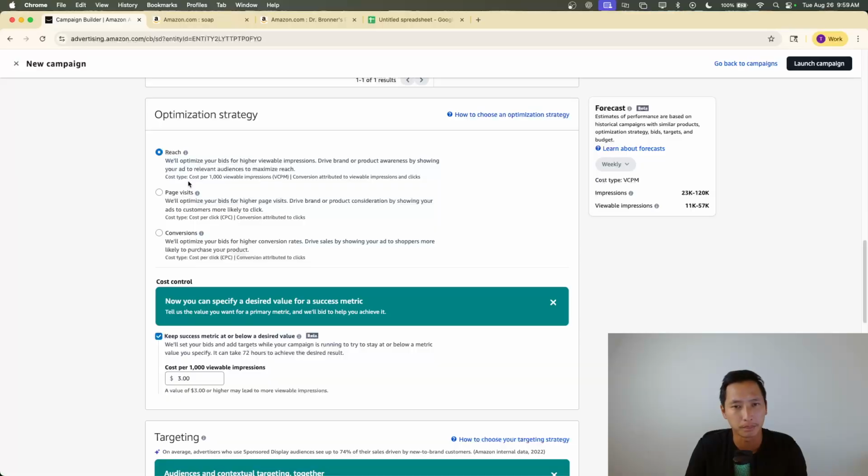So think of if you're a big brand and you're trying to reach a specific audience, you're trying to just get your brand out there. It's a great tool to leverage, and it's done on a CPM basis, which is a cost per 1,000 impressions. So what this means is you are willing to pay $4 per 1,000 viewable impressions.